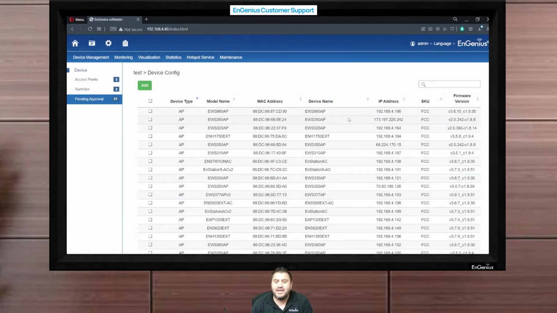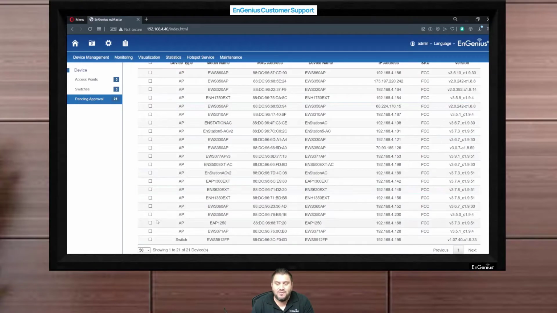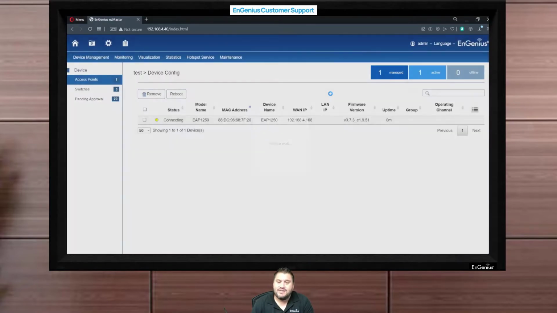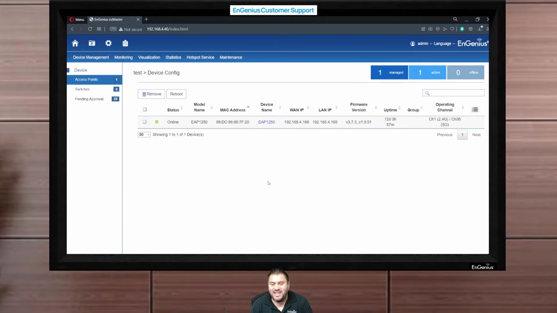And here you will see all the available access points that are available for you to manage. Just going to manage one access point. We're going to select my EAP 1250 and click Add. Now it's going to bring it over to the access point list. If you have some switches deployed, you can do that under the switches. Associate the devices that you start adding in your device configuration. You will get the status of connecting, then it will change to is online.